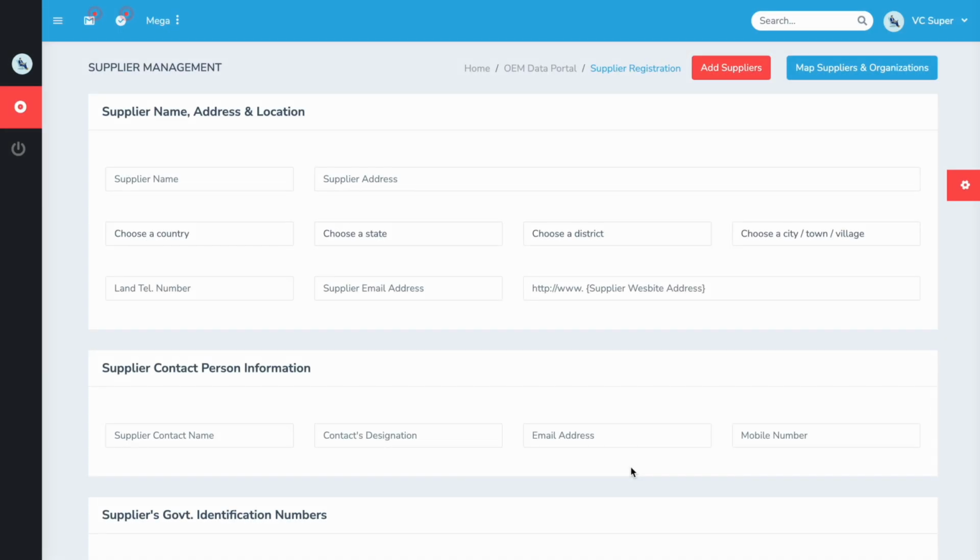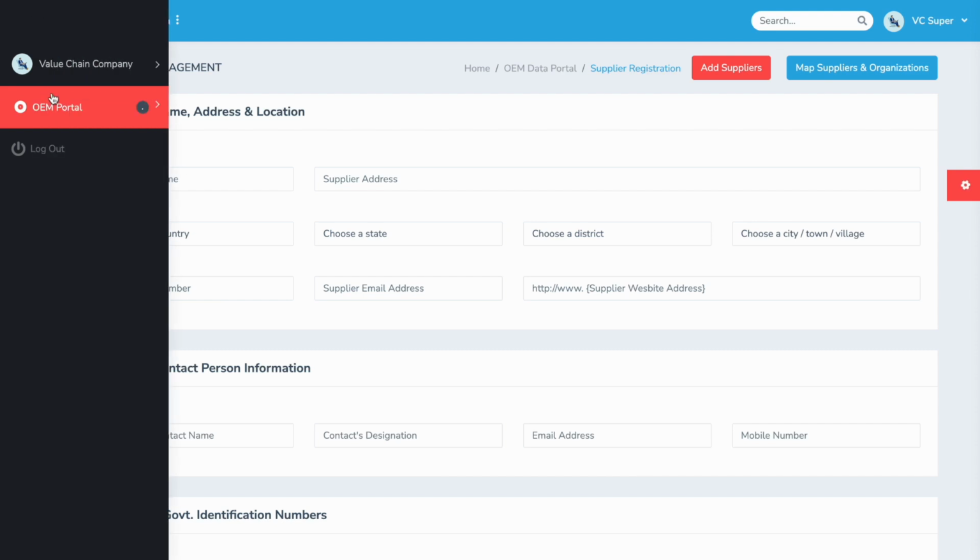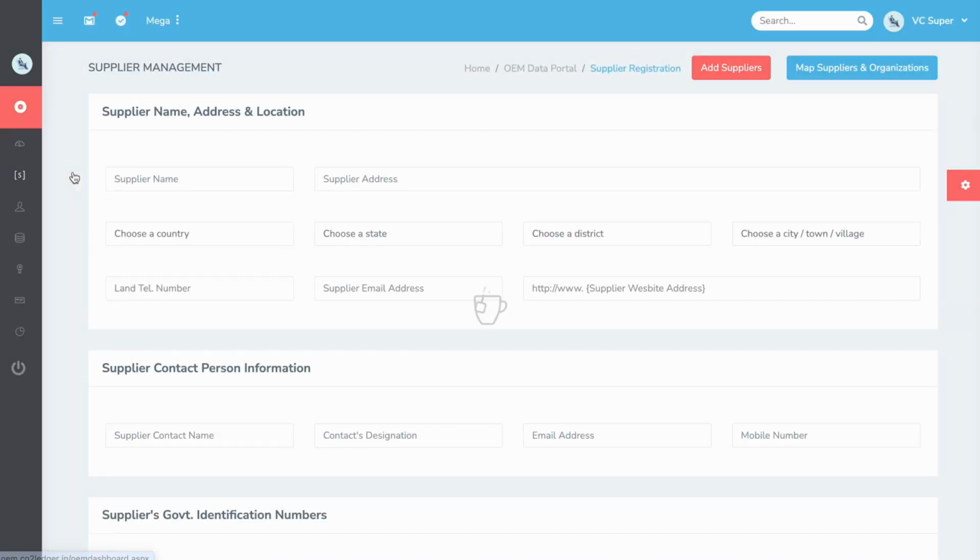One of the most compelling features of our software is its integrated supply chain management portal. So for Scope 3 emissions, you can collaborate directly with your suppliers by providing them with individual logins. You can create a list of suppliers, simply click on the OEM portal here, create suppliers, and then you can add the suppliers here.